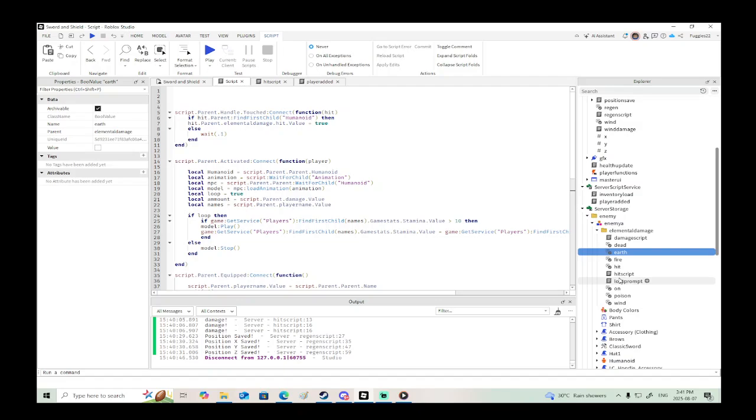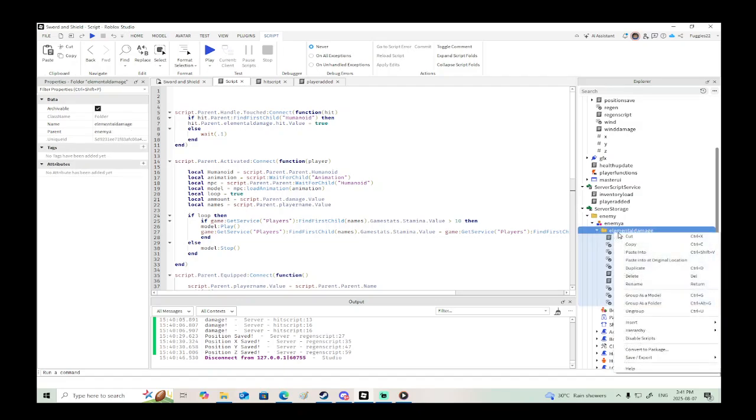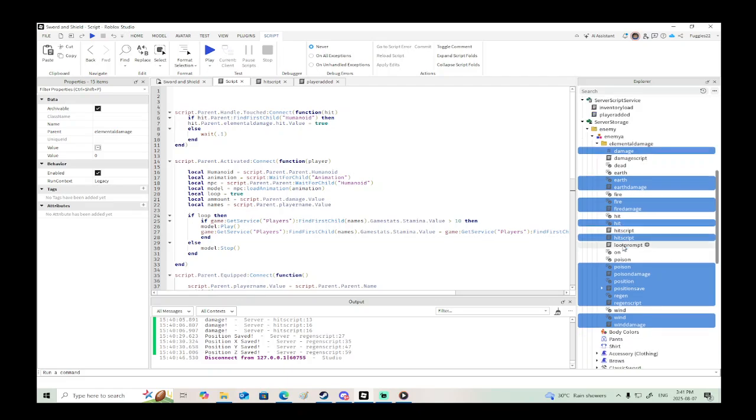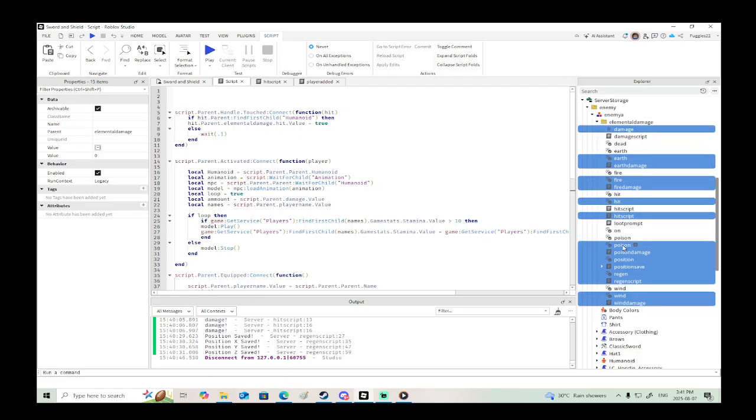I wonder what I don't need. Let's see. Let's just paste it in. Let's just make a big mess. There we go. Now I've made a big mess.